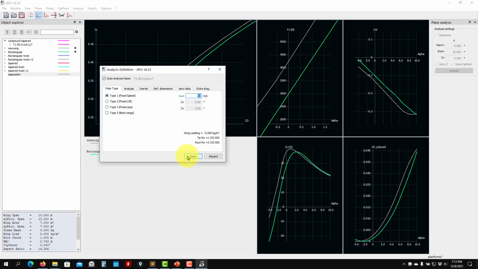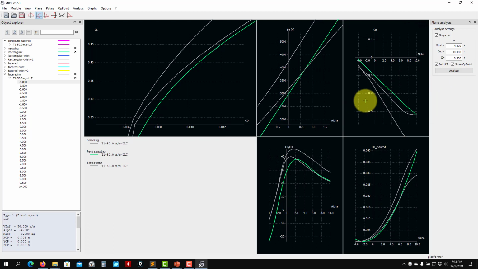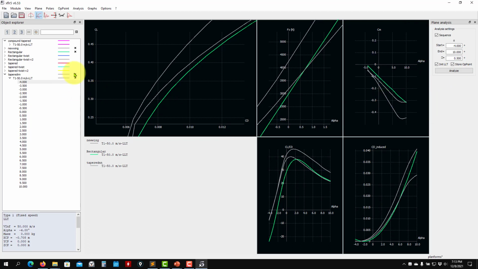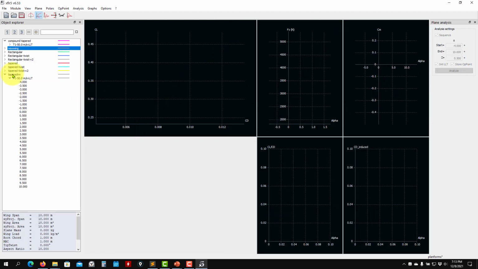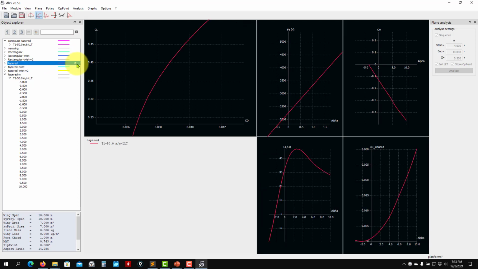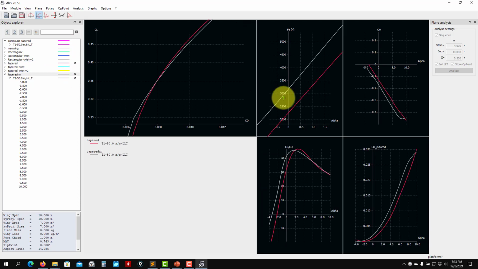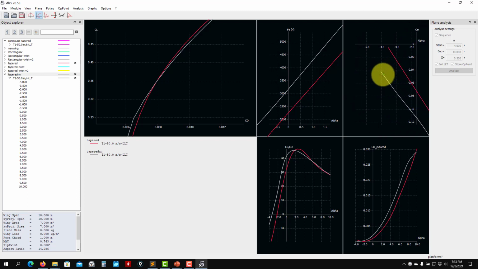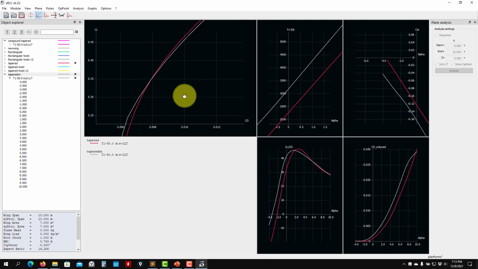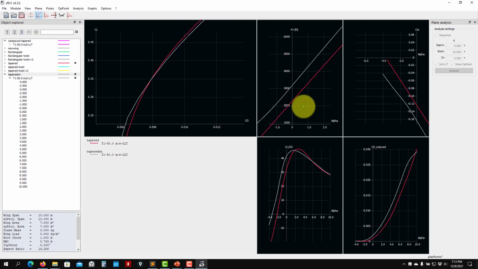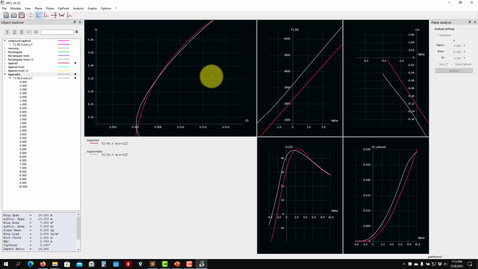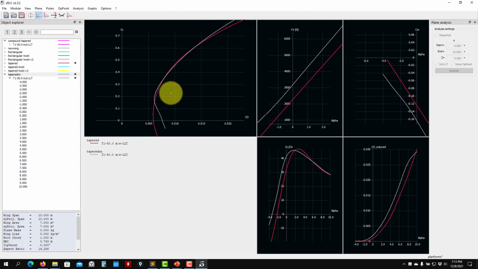Define analysis, this is okay. Analyze. So we have the taper and the base taper, and this is what we have. Okay, so it didn't have a very strong effect. Probably it shows the wrong file, but I just showed you how to read a new airfoil. Put it there, duplicate the case, very easy. Then you can change the parameters.